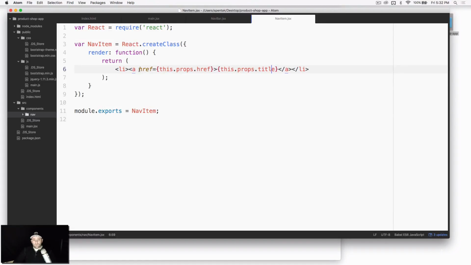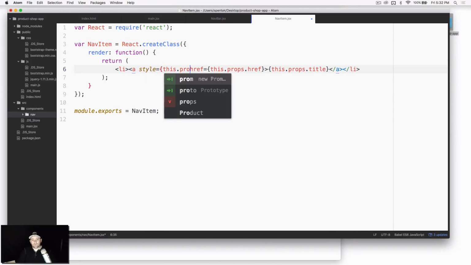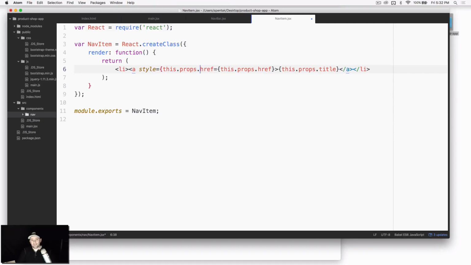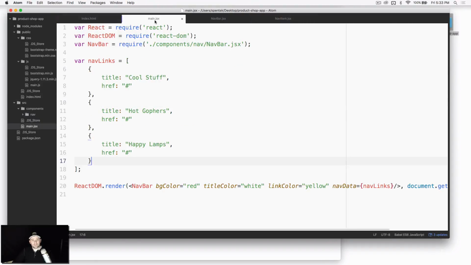So if we want it to work, what we're going to do is right here, we're going to say style equals, this time it's style, right? This is the actual style property. We're going to say this dot props dot, and it was a style. Okay, so we grabbed it from the props, we passed it into here. This is where we want the actual style object. If this worked as we wanted it to, it should be yellow, right? I think it's right here. Yellow. Link color should be yellow.